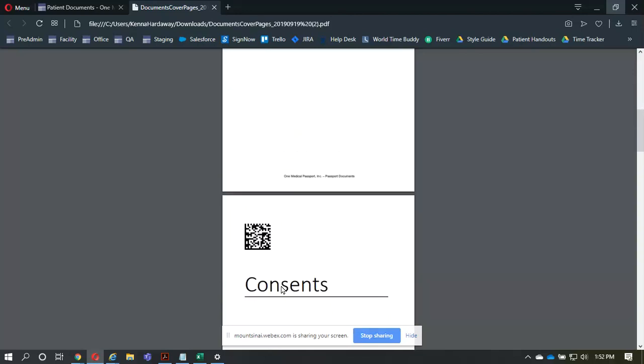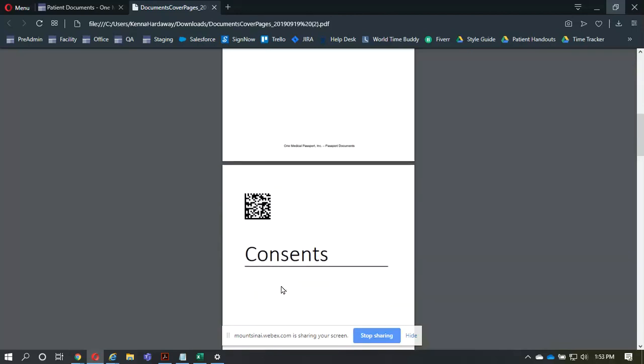Now, if I have no consents to send through, that's perfectly fine. You don't have to have any documents in that bucket. We do ask that you keep all of the QR codes in the stack. So in essence, if you're scanning in 10 pages, in total you'll be scanning in 18 pages because you have 8 pages of barcodes that you would be scanning in.